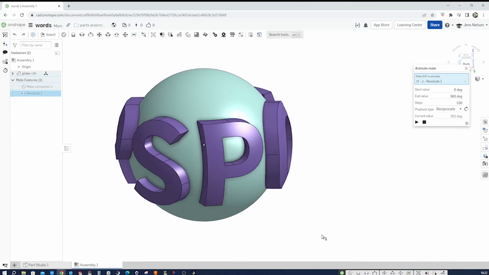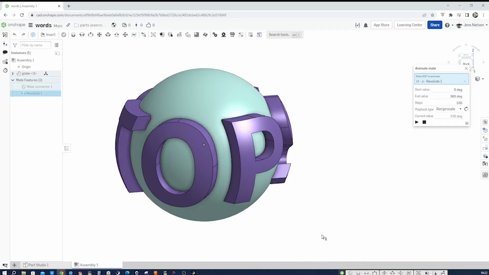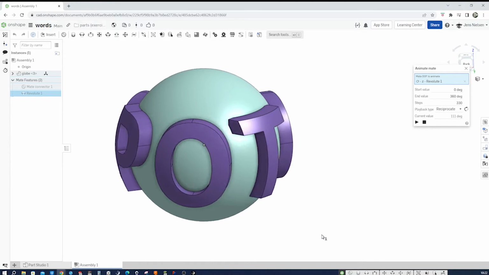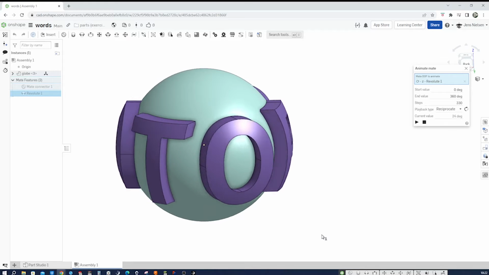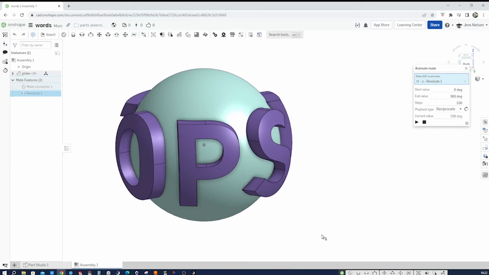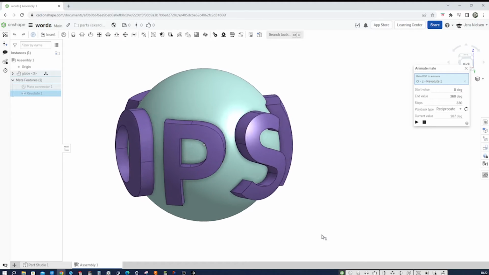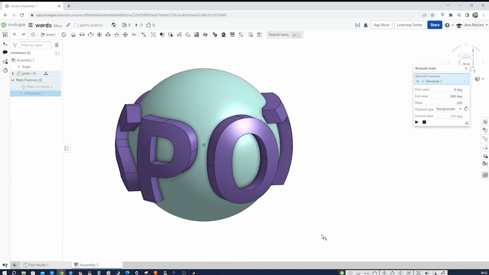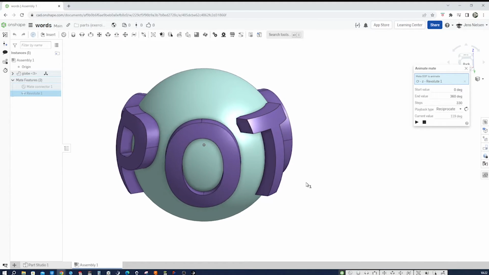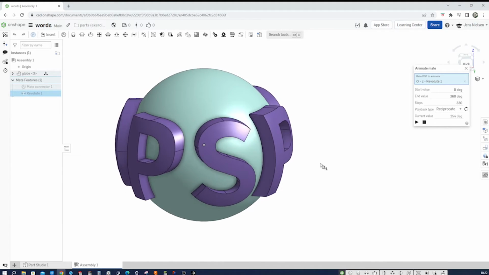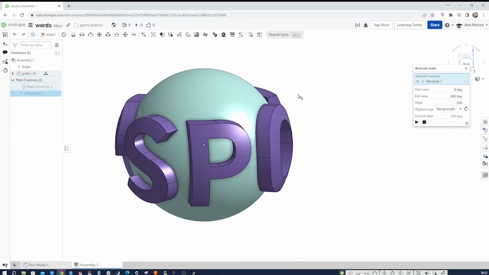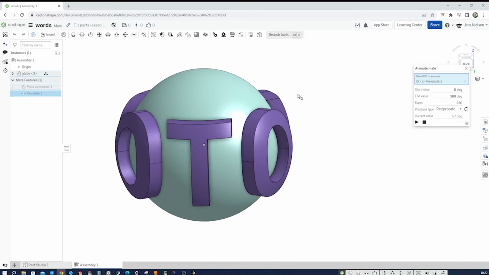Hello and welcome to this tutorial on creating text on a sphere in Onshape. We will model a sphere and with the help of a feature script create the 3D text. Feature script is a new programming language designed by Onshape for building and working with 3D parametric models. Actually, all the commands we have in Onshape are written with a feature script.